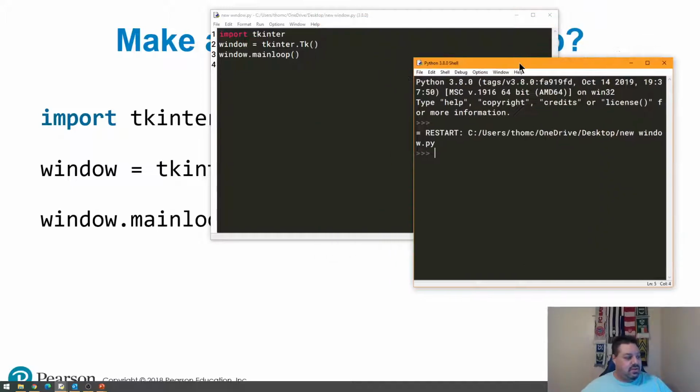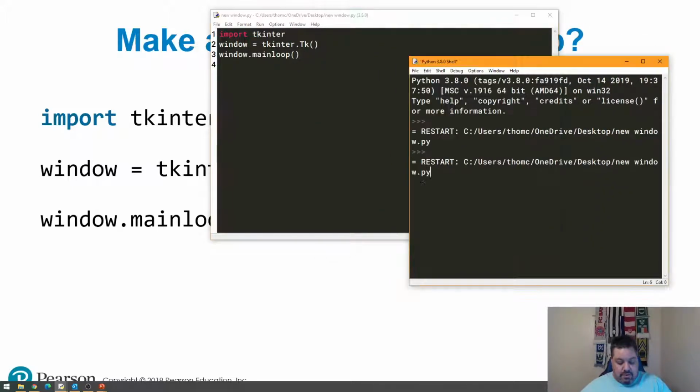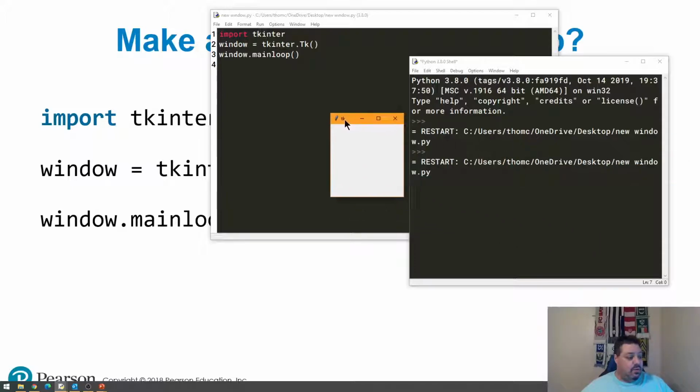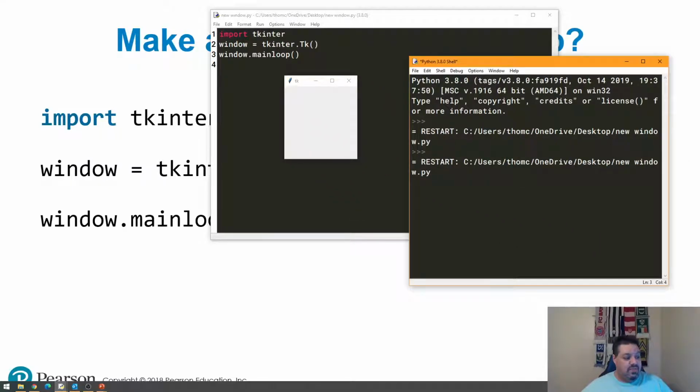Let me do that again. You can see how that works out here. We have our window. It's here. If you're looking at this Python shell window, okay, we don't have a prompt yet. We restarted the program. It's right here. When I close this, then we'll get these three arrow prompts back again. Watch.